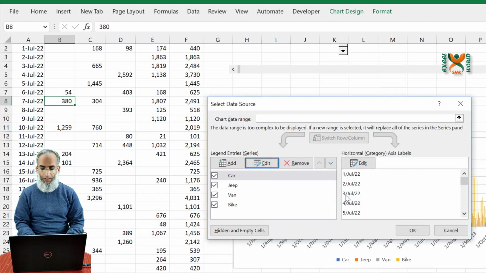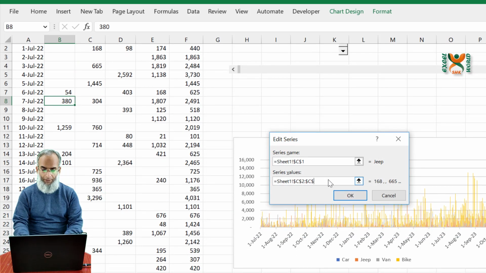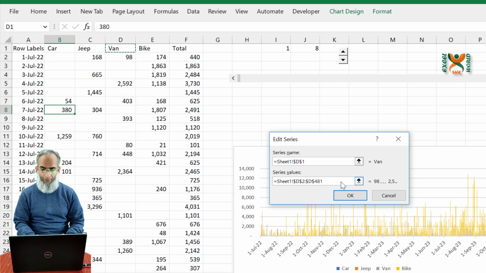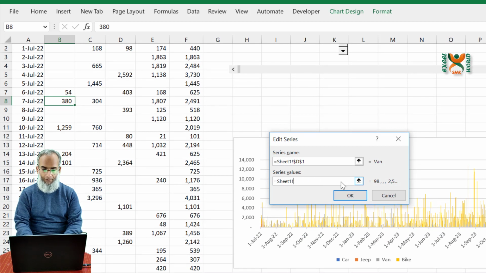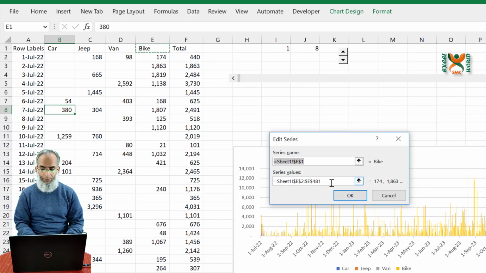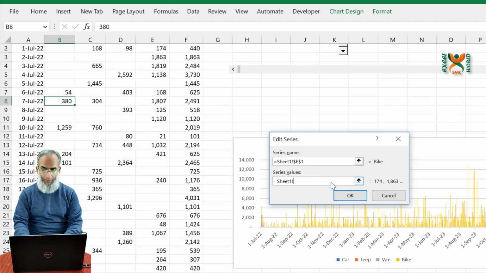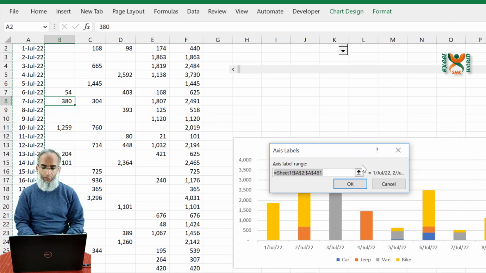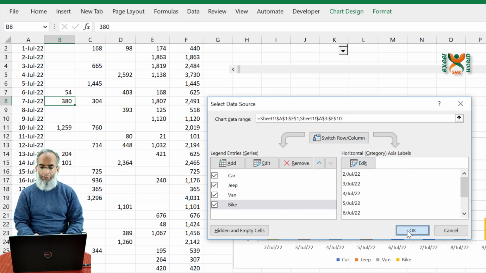So press OK, then go to Jeep, click edit, and again just delete all of this and say it's a Jeep. Then go to van, again delete everything and say it's a van. And the last one, which is bike, so press OK. And last but not the least, which is the dates, edit it and do the same with it, dates. OK. So we have this ready.